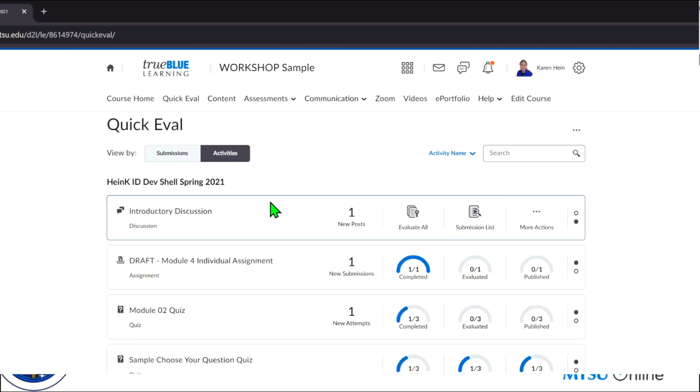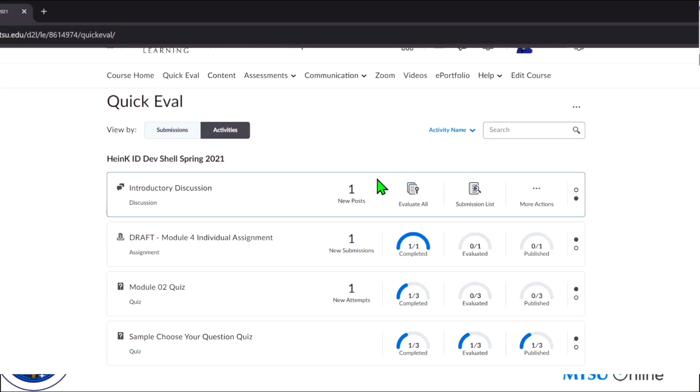And again, realizing that you have courses with more students than mine, my single one, or more assignments than I have, it could be a little bit slower. It could be a little bit faster, depending on how you get into it. Questions about quick eval?